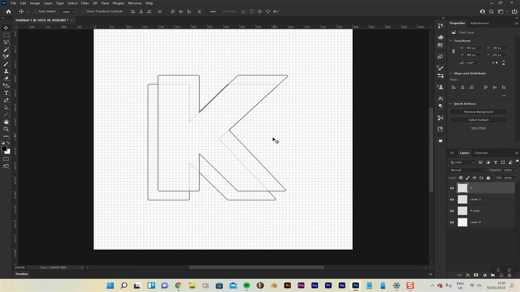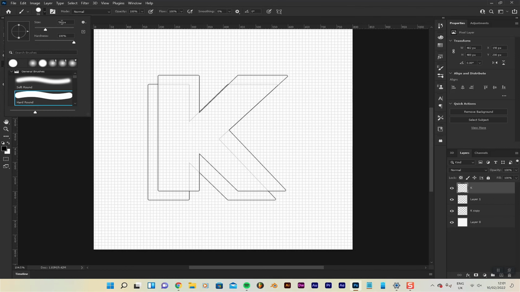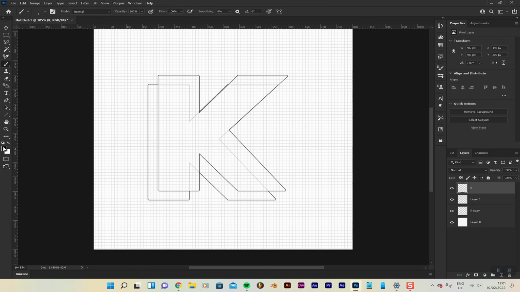So what you want to do now is, actually, I just forgot, it's the brush tool you want to come up to. So click the brush tool, come up to the options, make the size 1 pixel, and make sure the hardness is set to 100. Make sure the color is black.